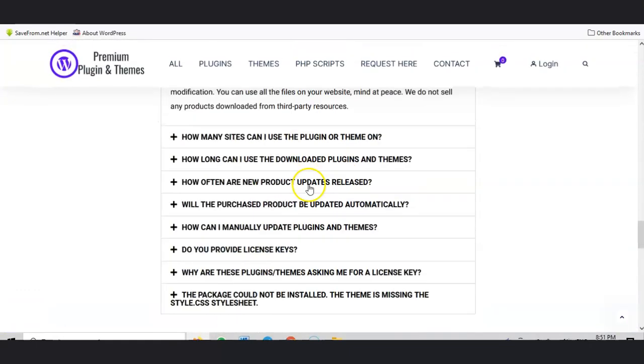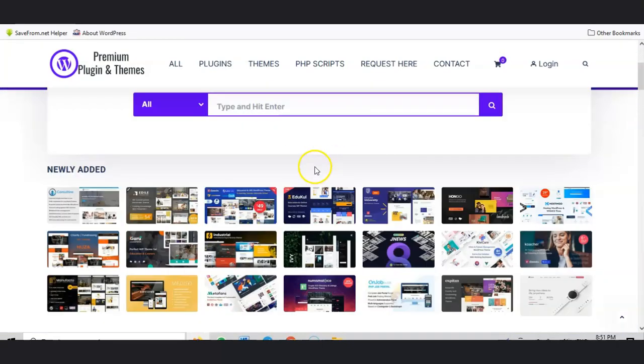Then after you make your payment, we will send the theme to your site. It is very important.